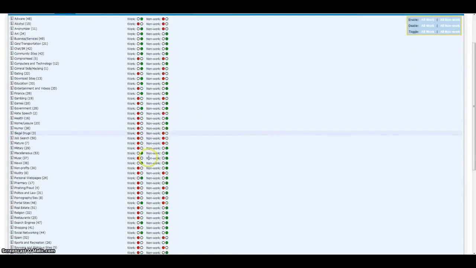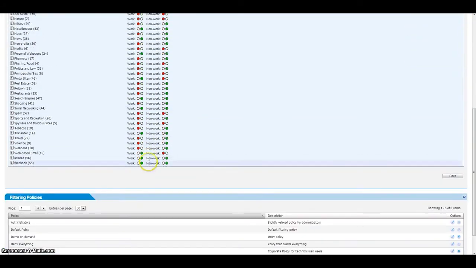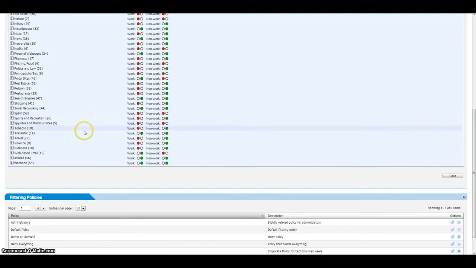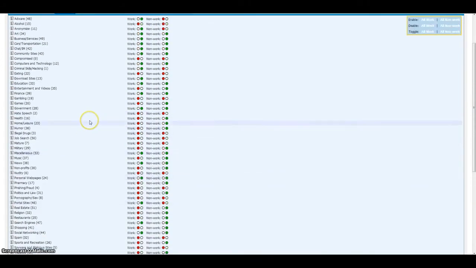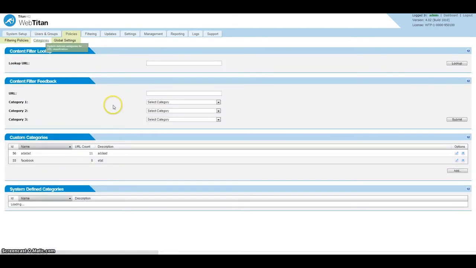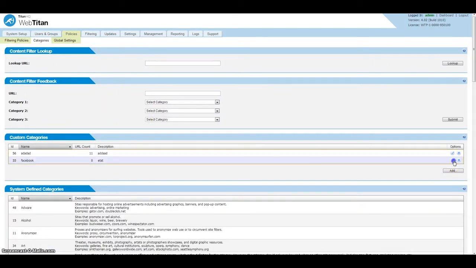So you can be flexible with the categories, and if you're wondering about any specific category, what it consists of, you can click on the icon here and you can see here keywords: social networking, MySpace, Friendster, LinkedIn, Bebo.com. So there's 54 predefined categories built in, but you're not just limited to the 54 categories. You can create custom categories, which you can do here in the custom category tab. And we've created one here called Facebook.